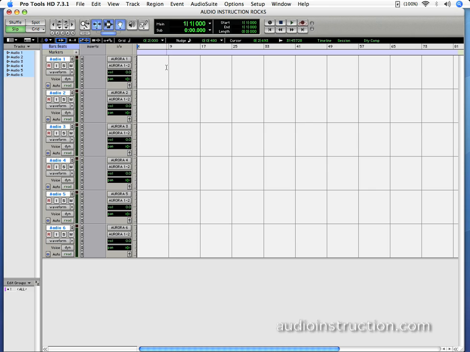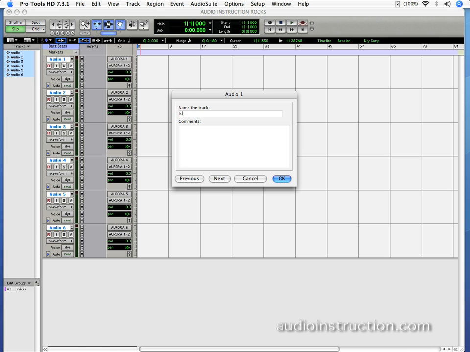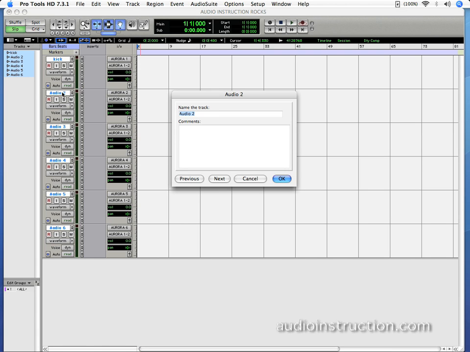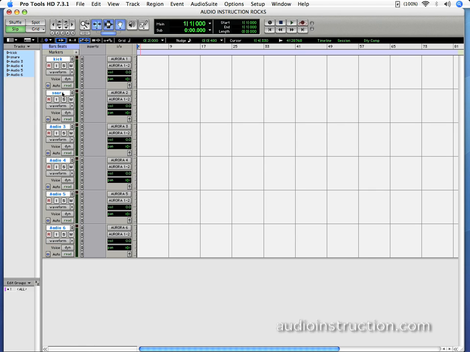Many of you may label your tracks one track at a time by double-clicking on the track, putting in the name, hitting OK, going to the next track, double-clicking on it, putting in the name, and so forth. There's a shortcut that will drastically speed up this process.